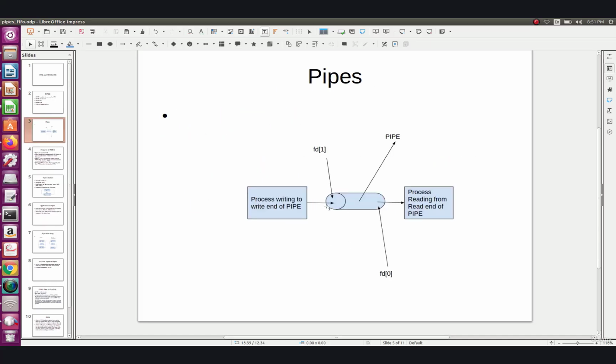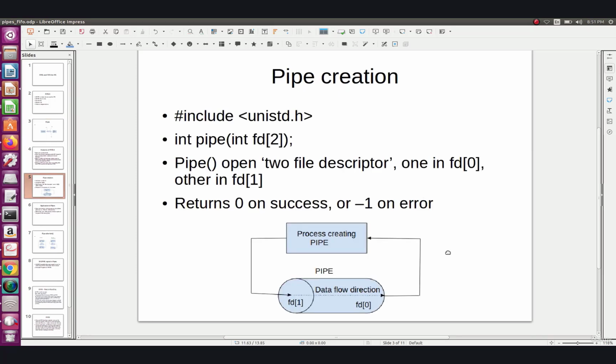So when we open a pipe, we get fd[0] and fd[1]. fd[1] is considered to be the write end and fd[0] is considered to be the reading end of the pipe. Also, the data flow direction is unidirectional. That is, the data flows from the write end to the read end. And if the pipe function is successful, it returns 0, or if there is an error, it returns -1.